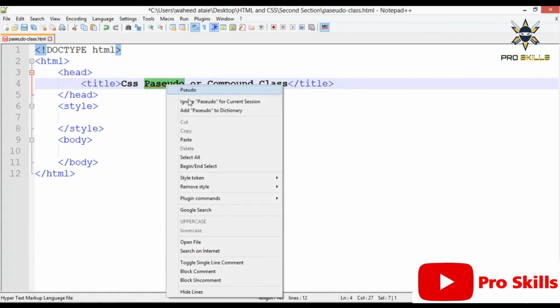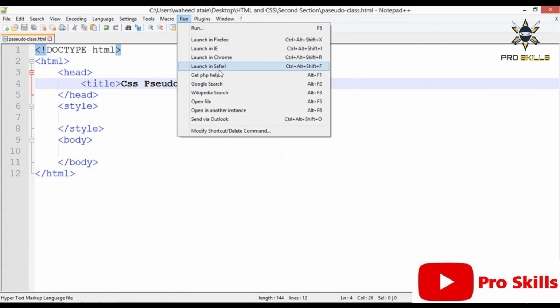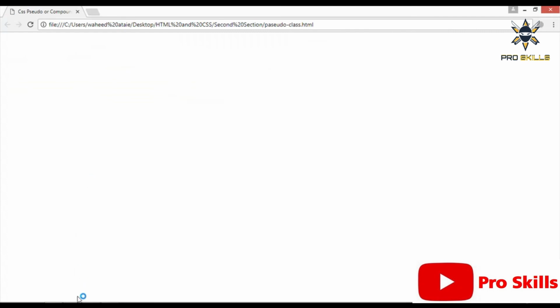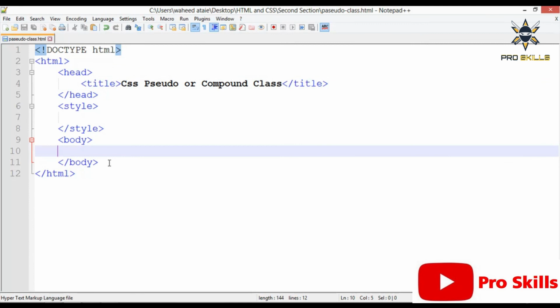Now you can just save this file and launch it in Chrome. So this is just an empty white background file. Suppose that you have here a heading 2 tag.